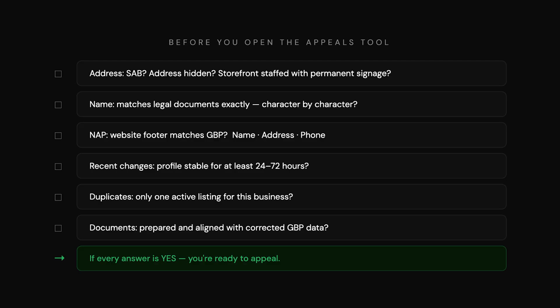You need to also check the duplicates. Is there only one active listing for this business, or have you created other listings for that same business? And finally, the documents. Are your supporting documents prepared and aligned with the corrected Google business profile data? If every answer is yes, then you're ready to appeal. So run through this checklist, and I think you have almost everything you need to reinstate your Google business profile, and you should be good.